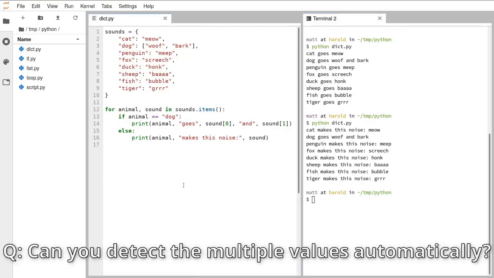Emma asks, can you make the code detect that the dog has two sounds? Yes, we can. There's a few ways we can do it. I'm going to try and not use a way that's too confusing for new learners of Python. But we could, for example, use a thing called isinstance in Python, which checks what kind of data something is. And we could say if isinstance sound, list.